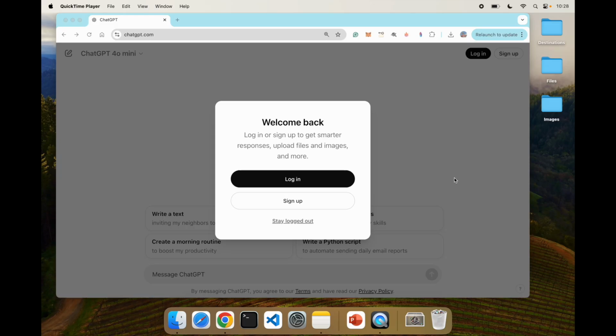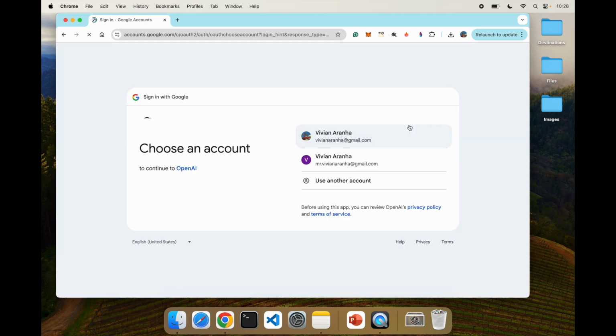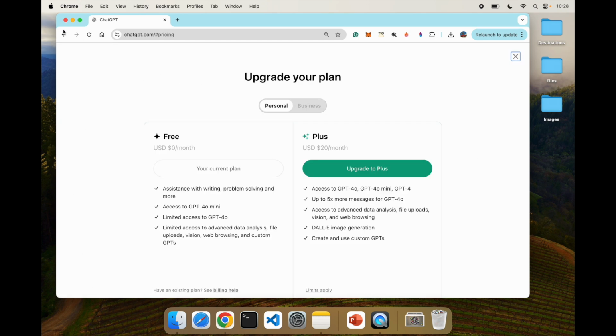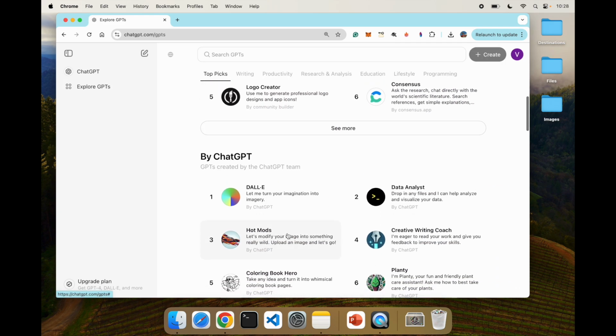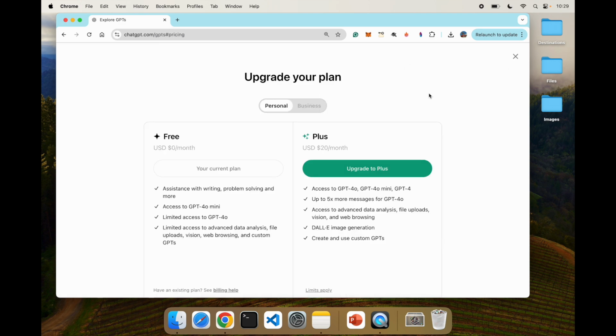So first, let's come to chatgpt.com. I'm going to log in with my Google account associated with my ChatGPT. Now this is not a Pro or Plus account. So what will happen in this case is, if I want to create my own GPT, I'll have to upgrade. As you see here, if I want to explore GPTs, I can look at the featured, trending, and different GPTs that are available. But if I want to create my own, it will say get ChatGPT Plus to create and share your own GPTs.